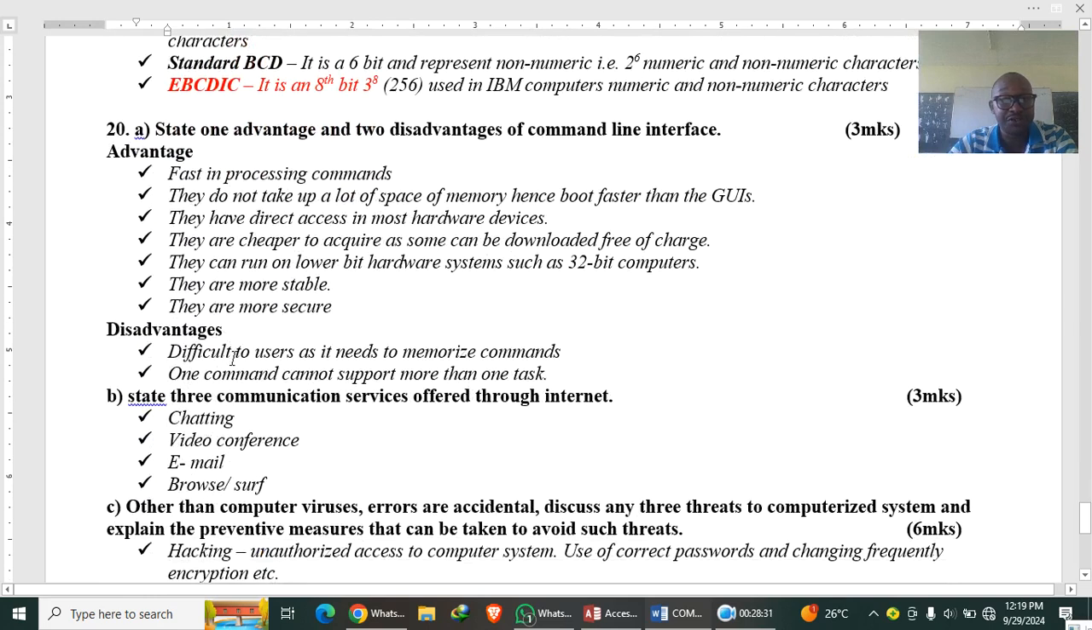Number 20, the last question. State 1 advantage and 2 disadvantages of command line interface. So advantages. First, in processing commands, they do not take up a lot of space, memory, hence boot faster. They have direct access to most of the hardware.